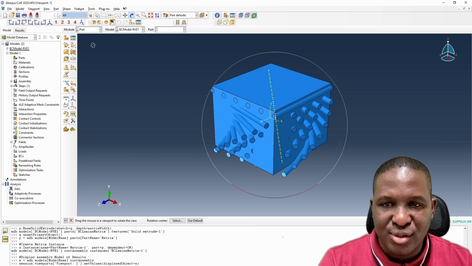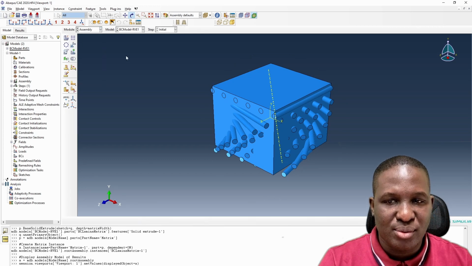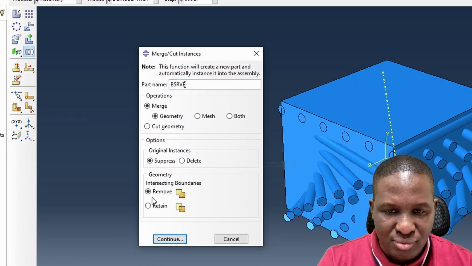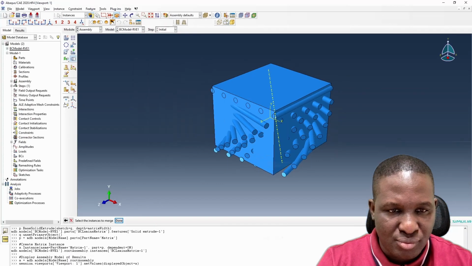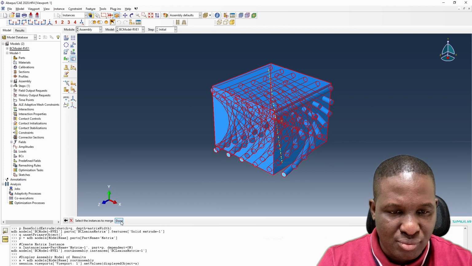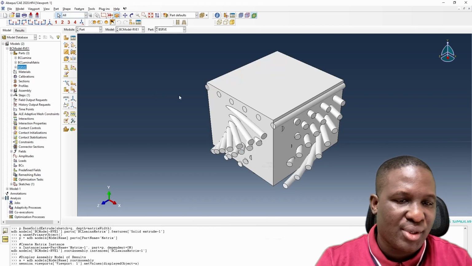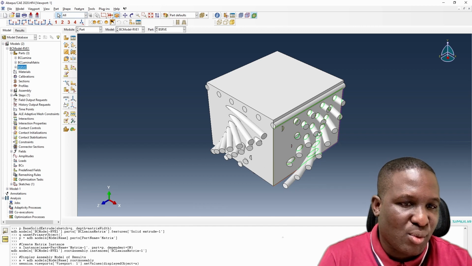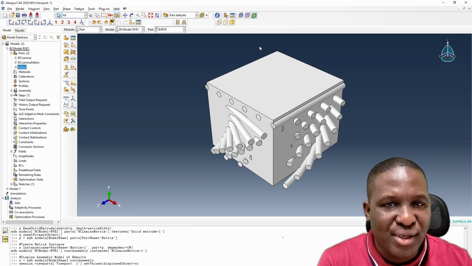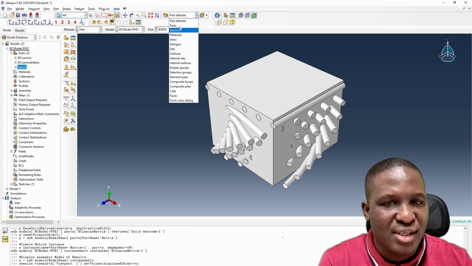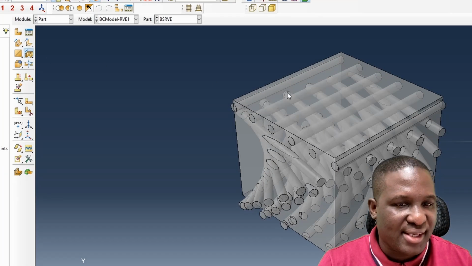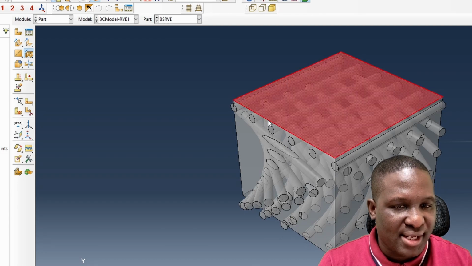What we need to do is just switch to the assembly module, and we're going to merge this. So we have this as a material. So clearly we don't want the edges the way they are. So we're going to have to trim it out. So what we're going to first do here is switch this to something like surfaces so that we can look inside. So we'll click on that and select the top edge, select that edge.